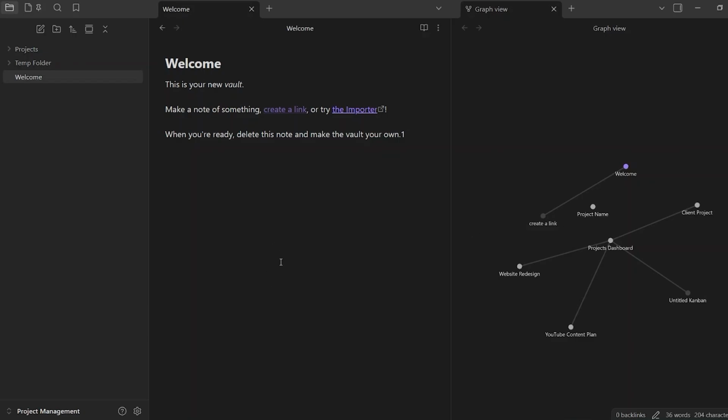Now, the setup that we are going to create is going to have the core principle of using projects as notes and not as dashboards. So the projects that you're going to focus on are going to have their own notes, and those notes are going to contain all information of the projects on them, and you're not going to create any kind of dashboards for that. So the core principle is going to be projects as notes.